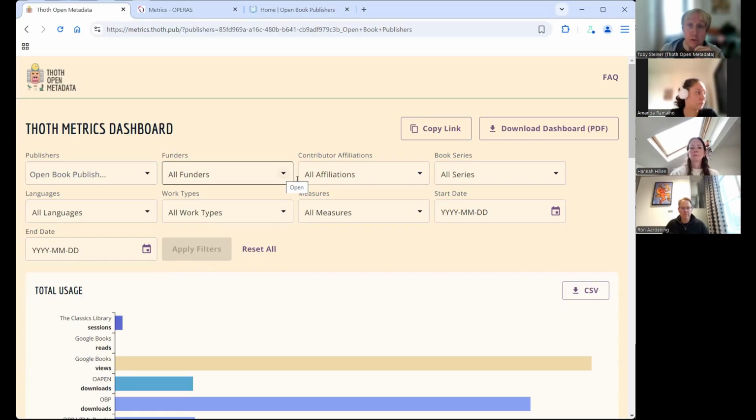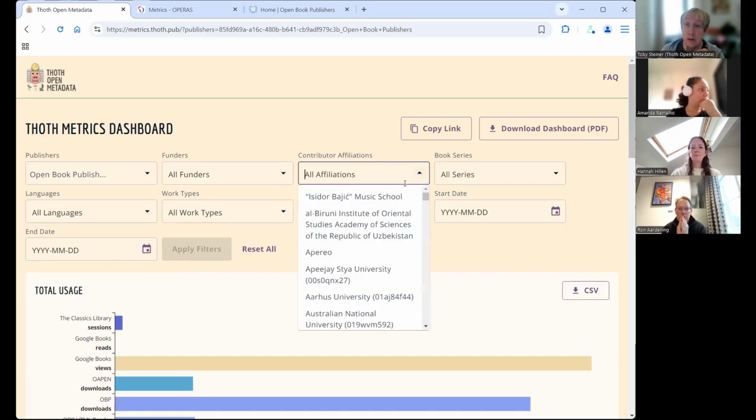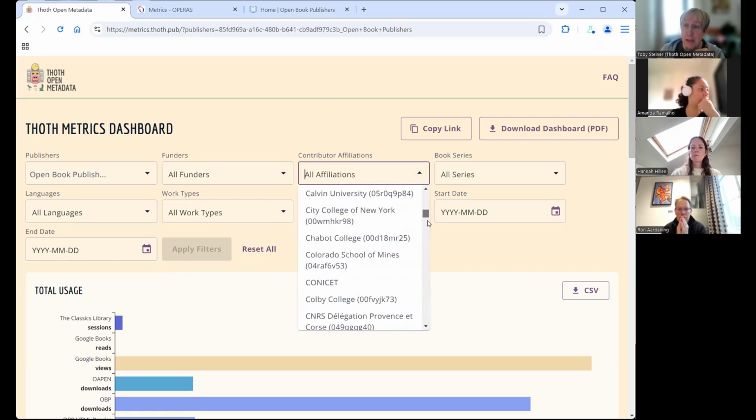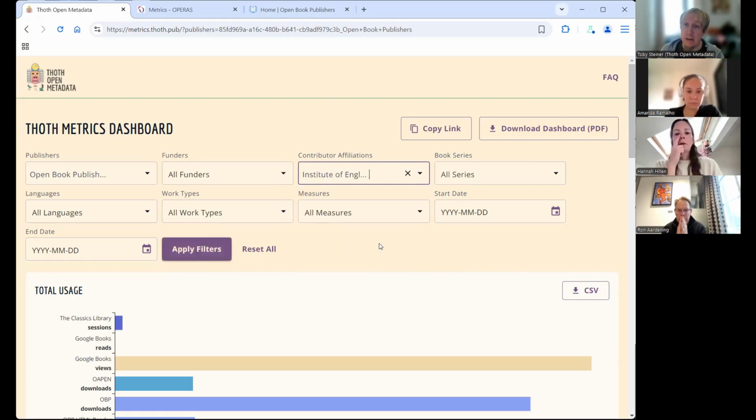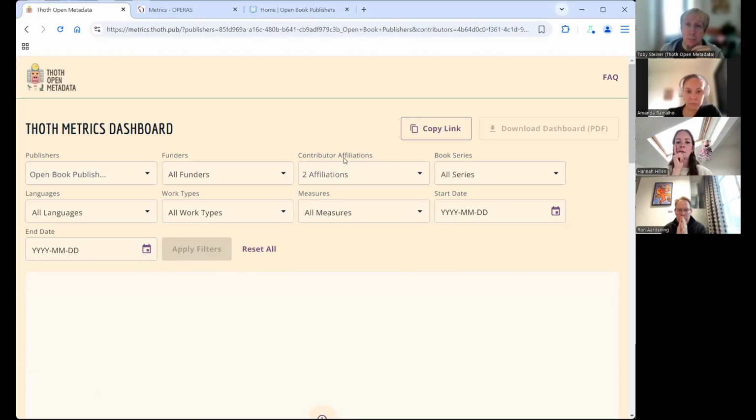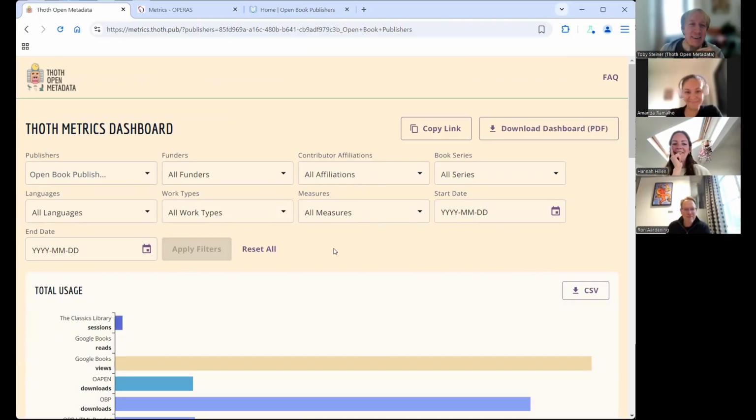You can also filter by different affiliations of your contributors. So if you wanted to know any books that are being published at the Institute of English Studies at the University of London. Okay, then we don't have any data, so I'll just revert to the standard view. But I think you get the gist. There are different filters for languages, for work types. So if you wanted to see just textbooks as compared to just edited collections, for example, you could do that.